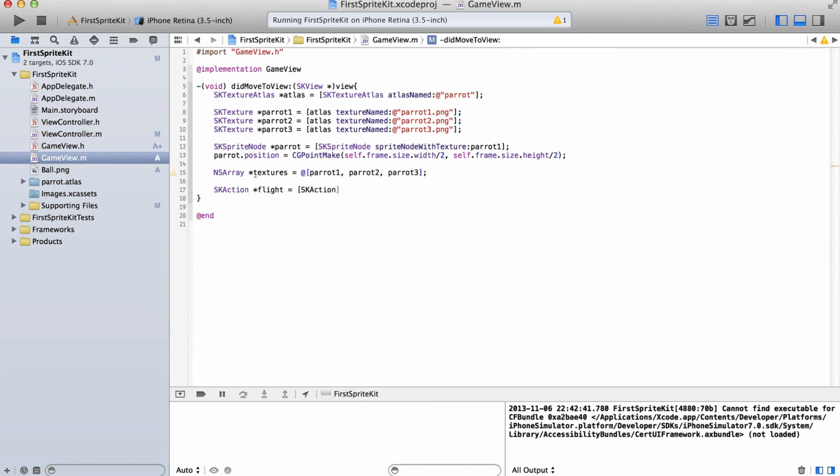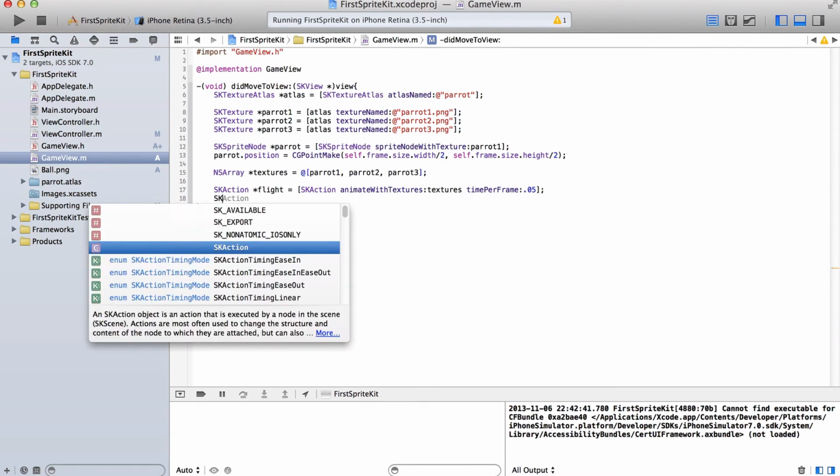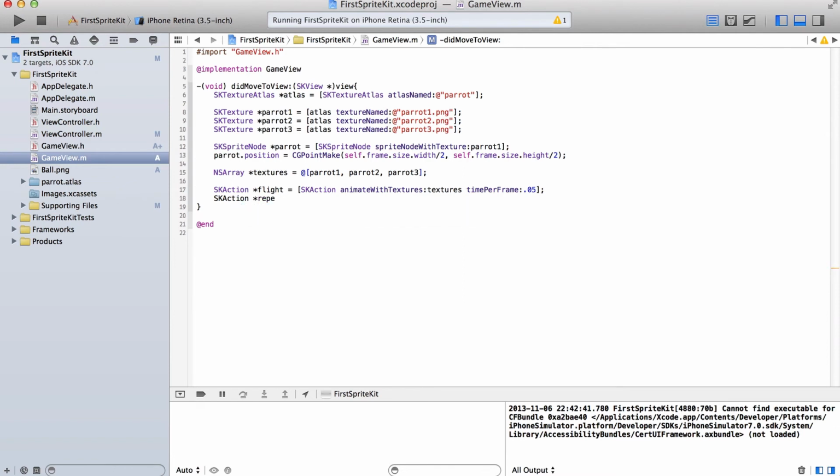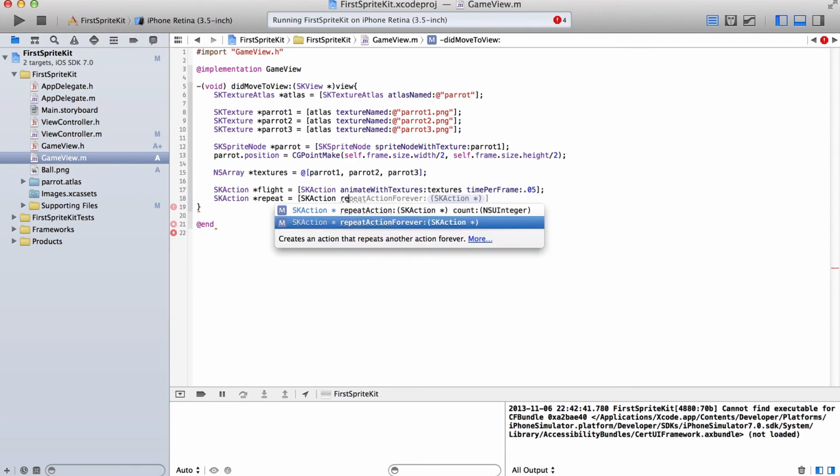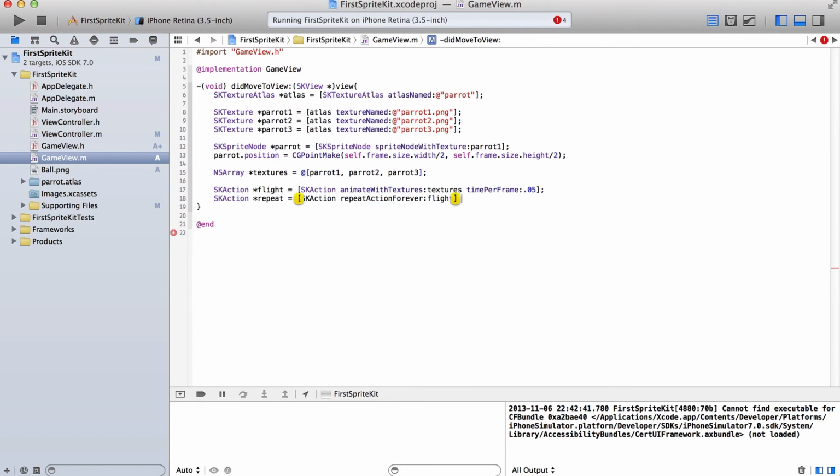SKAction animate with textures, and then the list of textures that you want to animate with, and then the rate that you want to animate at. And we're going to do every 20th of a second. It'll change the frame. I tested it beforehand, and that was a rate that looked good. SKAction repeat, and we're going to make this little flight thing repeat infinitely. So we've got to go SKAction.repeatForever(flight).